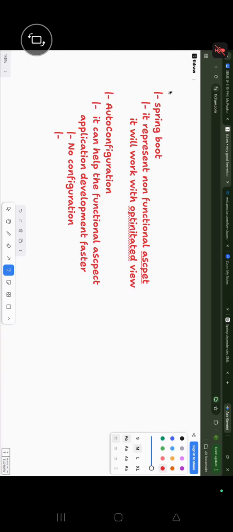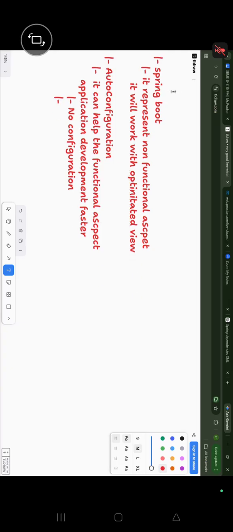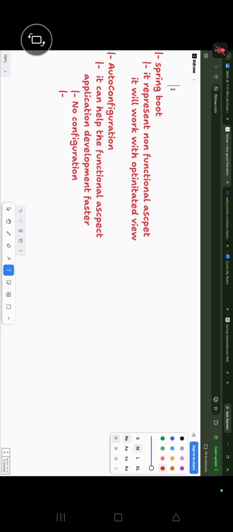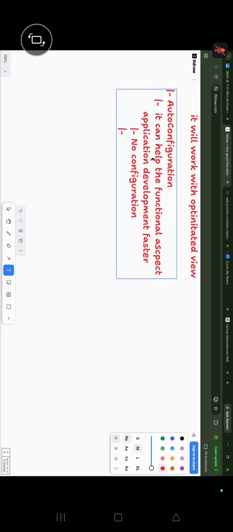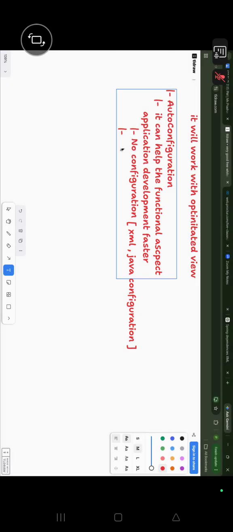If the requirement changes, it will adapt quickly or not? Or it will think about the changed requirement or not, right? Opinionated view, right? Now, if you see auto configuration, it will help the functional aspect application development faster. How? No configuration we have to write, like there will be no XML, as well as no Java configuration class. Java configuration, you will get a proof today, right?